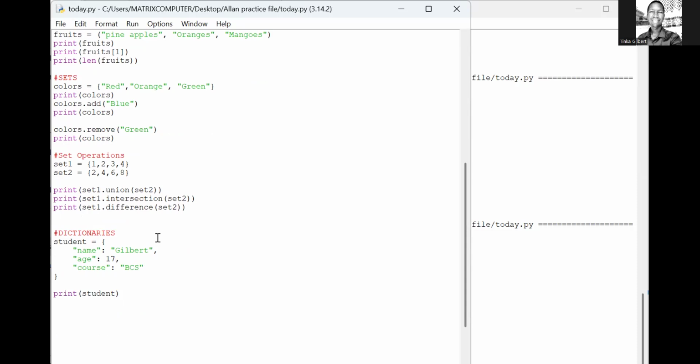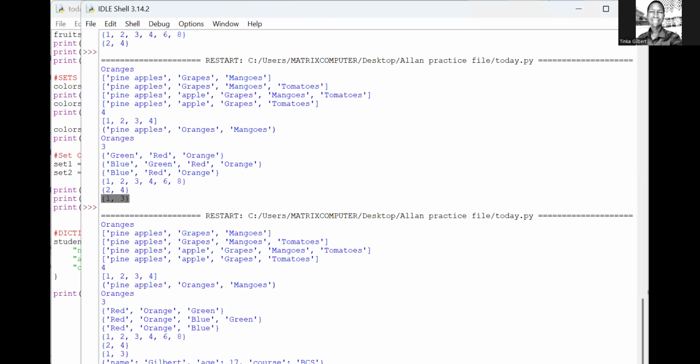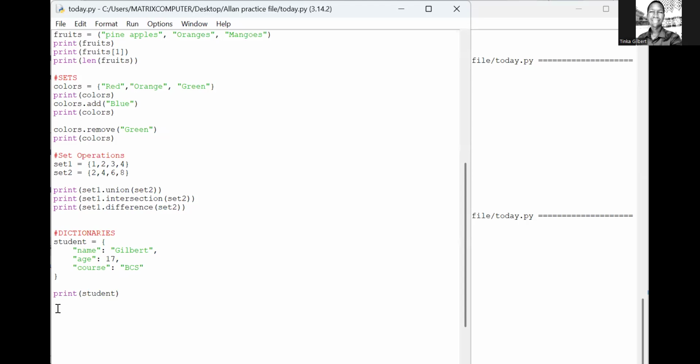Let's save and run and see what we get. So you see what we are getting: name Gilbert, age 17, course BSc. Suppose this is not what we want, or we may want to output one thing, we can just specify, say, I want the name. The way you see them inside the dictionary, they act like variables.